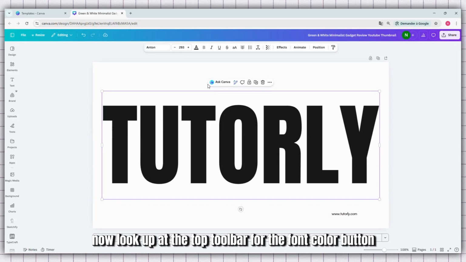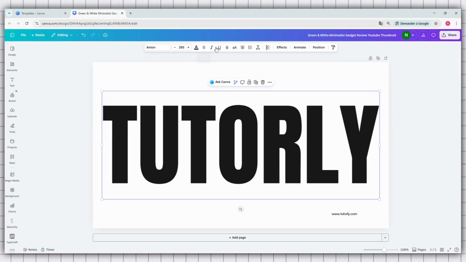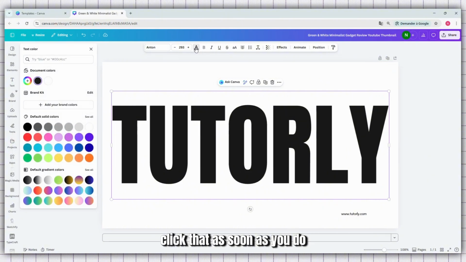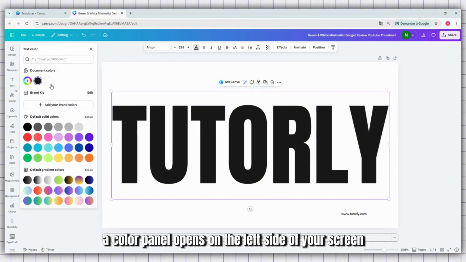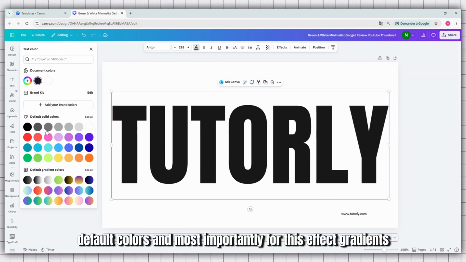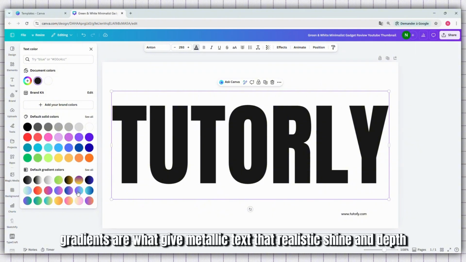Now look up at the top toolbar for the font color button. It usually looks like a letter with a colored underline. Click that. As soon as you do, a color panel opens on the left side of your screen. This panel shows your document colors, default colors, and most importantly for this effect, gradients. Gradients are what give metallic text that realistic shine and depth.